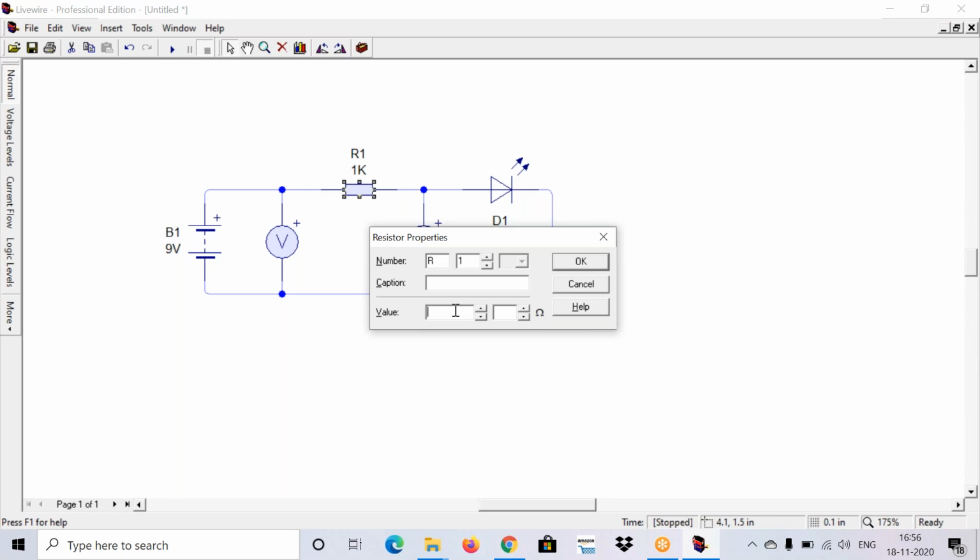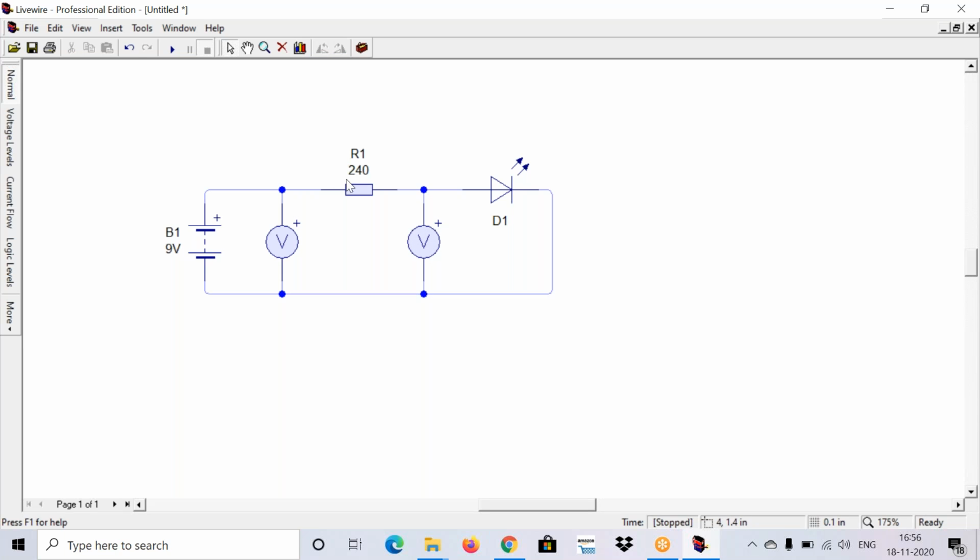Now I am changing it into 240 ohm. Sorry, I am giving a 240 ohm resistor. I am clicking on OK. Now I have connected a 240 ohm resistor. Now I am running the circuit. Now observe the output voltage. What is the voltage that is present at the anode terminal? 3.28. That is enough. We can use a 240 ohm resistor across a 9 volts battery.